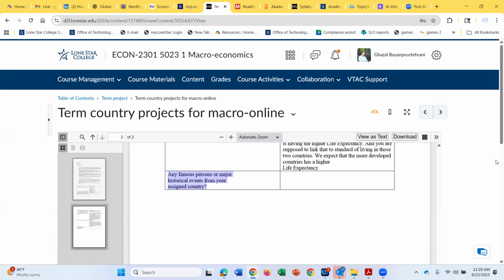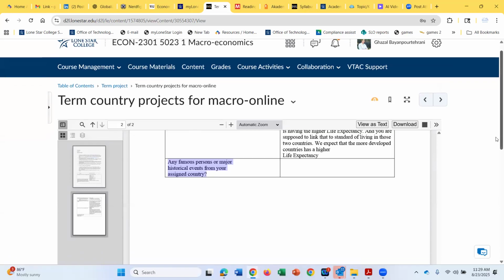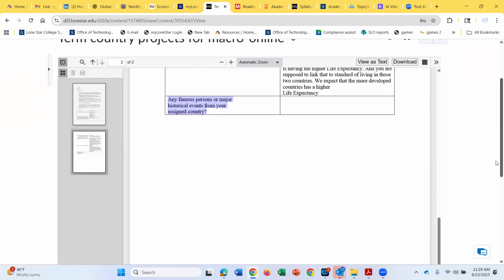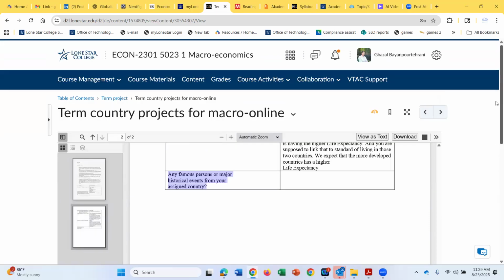Read my email. I will ask you to send me a confirmation email. If I don't get that confirmation email from you and you give me your project at the end, you're going to lose points. So when you see my email, please respond to me. I want to make sure that you are aware of your country. So you are doing research on two countries, United States and your assigned country, right? So you are comparing these two countries together. I think it's fun. It's not that difficult. And I hope that you have fun, okay?